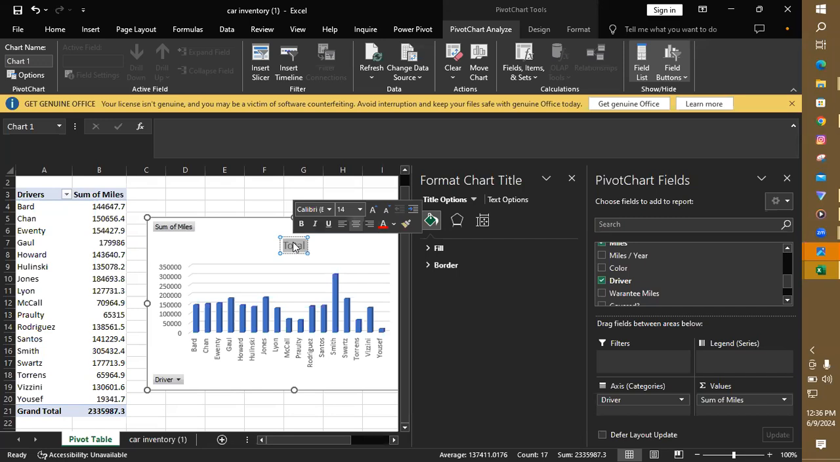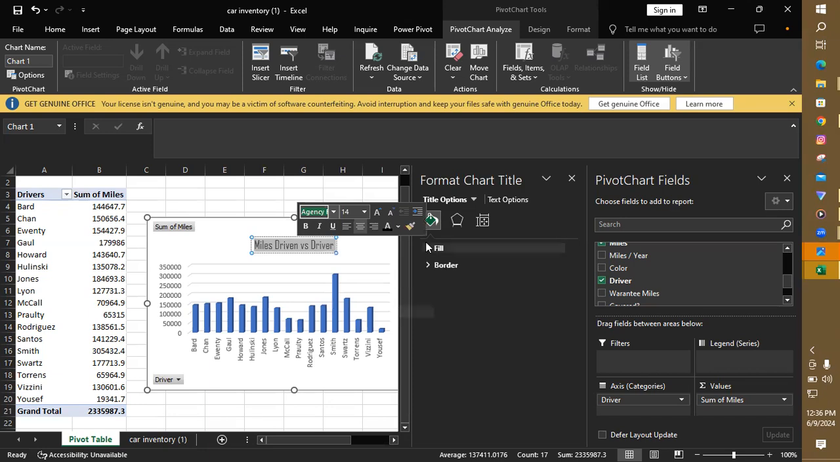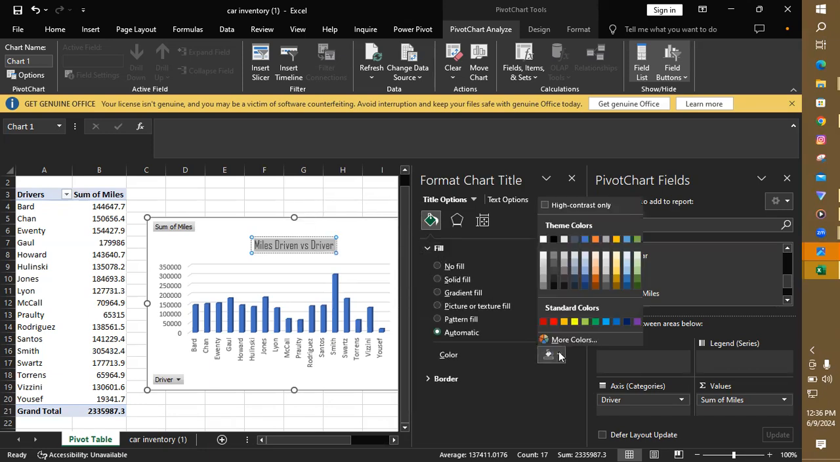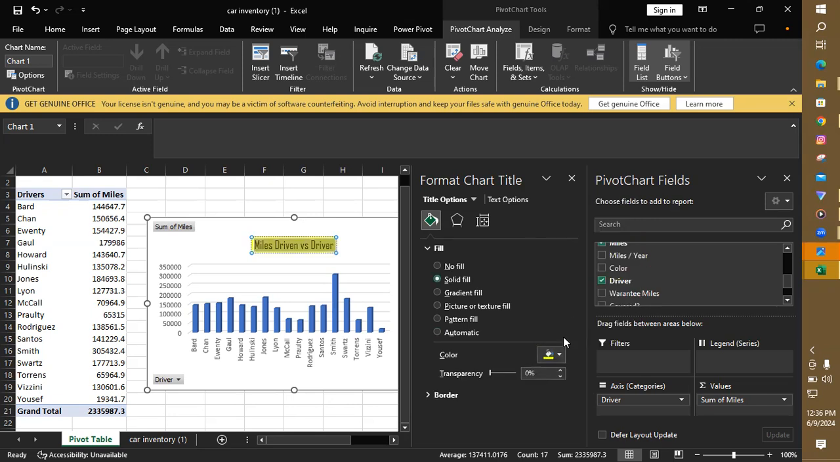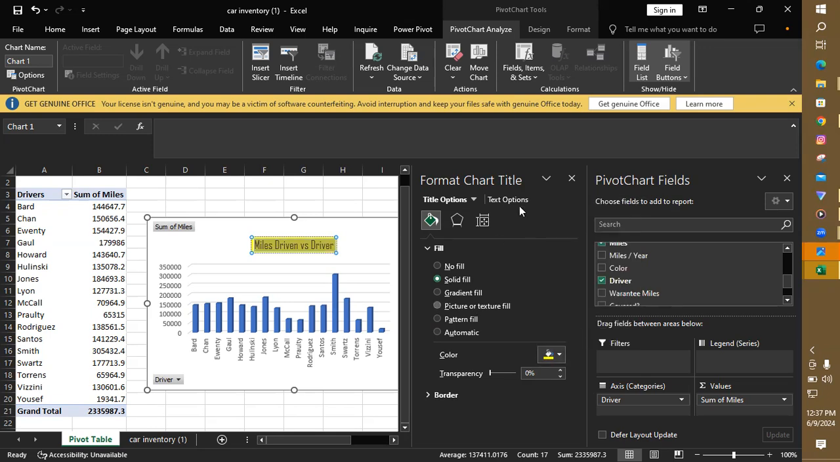This should be miles driven versus driver. So you can change this to this and then find a way to make this black. And do this. I hope somebody will not accuse me of using yellow again. Okay, so anyway, there you go.